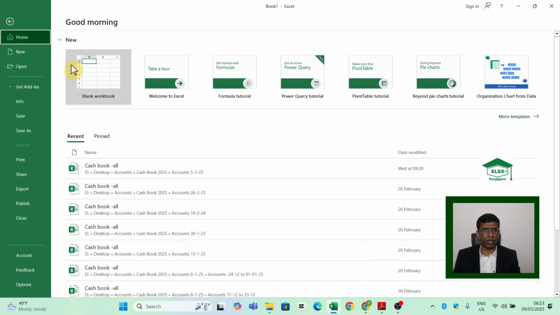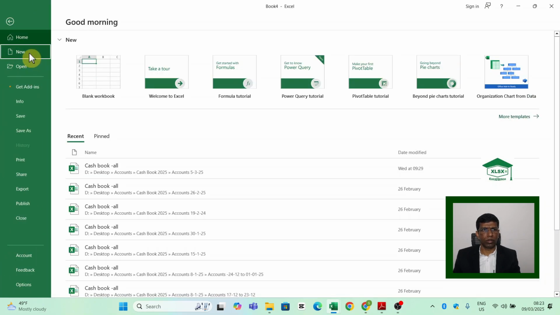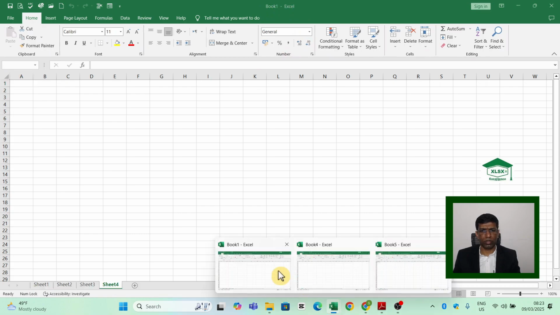Let us try. New, yes, this is book number 4. Yeah, book number 5. If you see here, this is 1, 2, 3. Now, 3 books are open at the same time. A workbook can have 3 states.